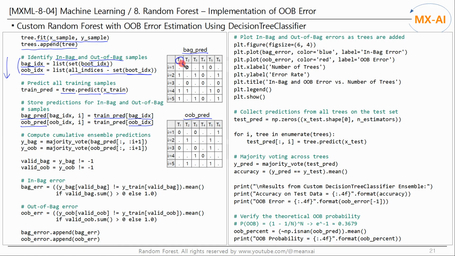The first column in each array contains predictions generated by tree 1. In the bag_pred array, tree 1 generated predictions for samples 2, 4, and 5. These samples belong to the bootstrap sample, so they are in-bag samples. In the oob_pred array, tree 1 generated predictions for samples 1 and 3. These samples are not selected during bootstrap sampling, so they are out-of-bag samples.